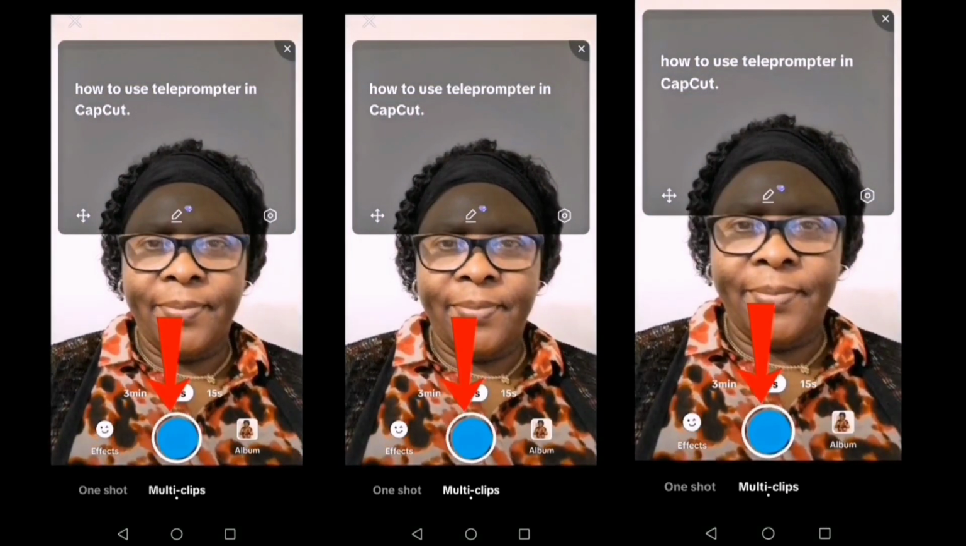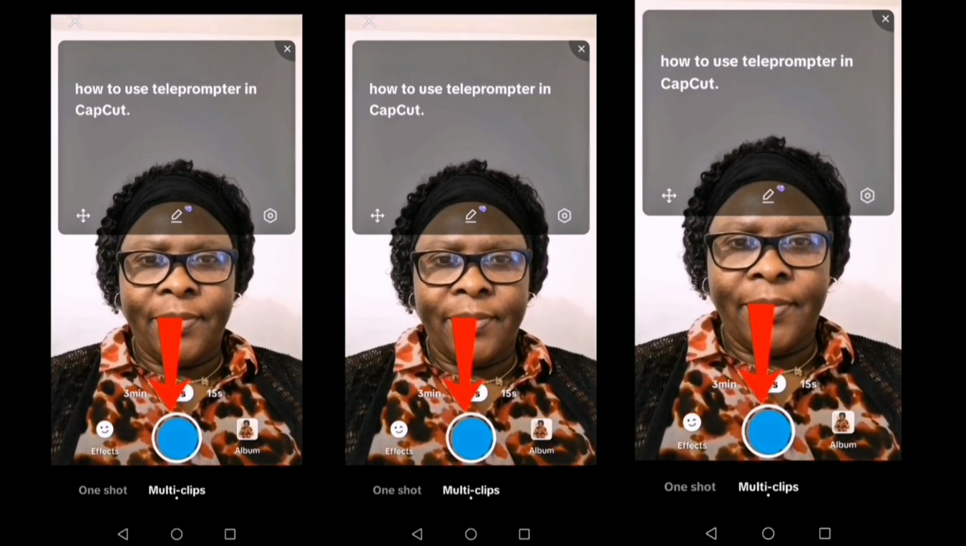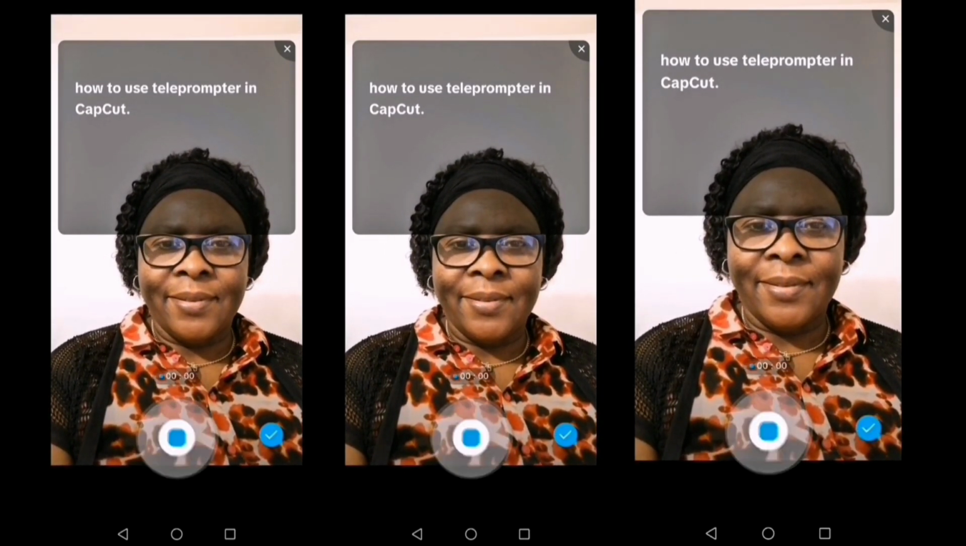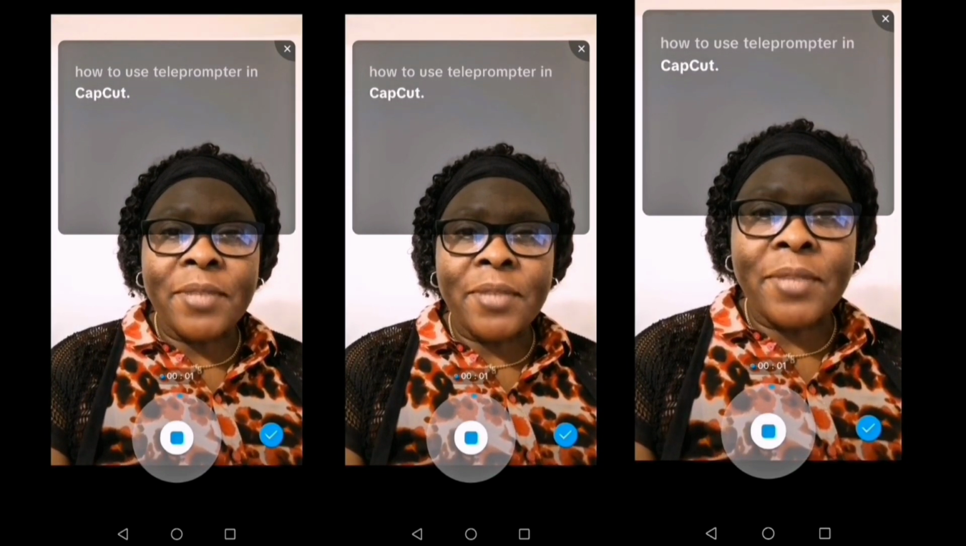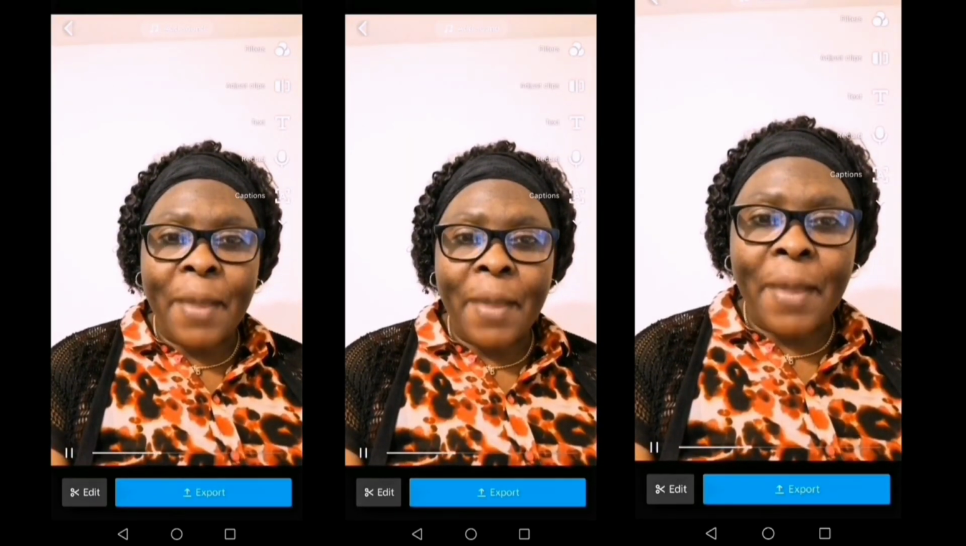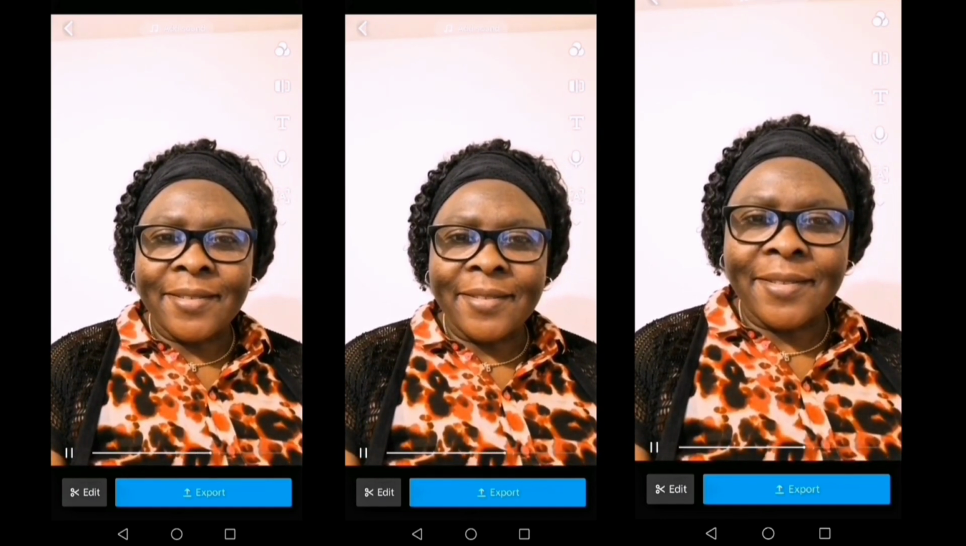Next, click on this blue record button and then start to read your script from the screen immediately after the countdown. And when you are done reading, just click on this blue check mark. You can as well edit your video. If you feel like you made a mistake, you can delete or start all over.